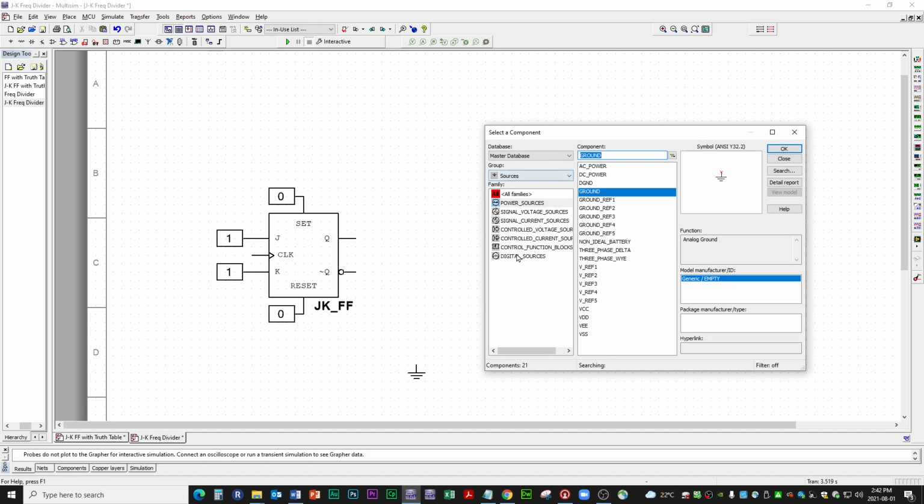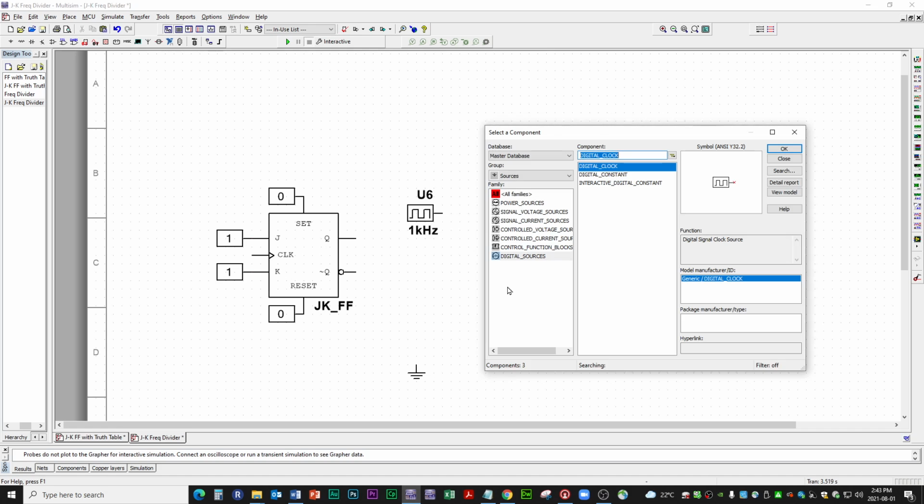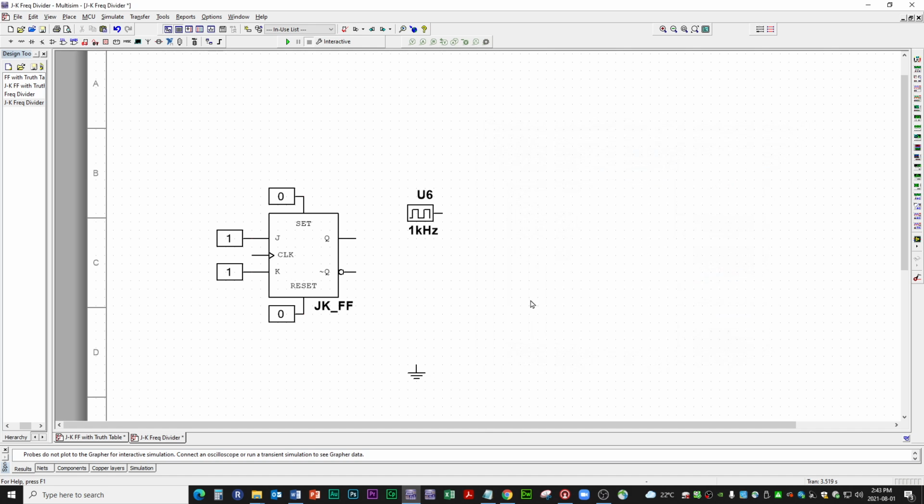That's under sources, but that's under the digital sources. And when we click that, we get the submenu of what kind of digital sources we can have. This is the interactive source, which is that one here. No, that's not what we want. We want a digital clock. That's what it is. Here's the symbol of that. So we're going to click OK and just place it on the side here for a second. For the time being, let's close this menu right here.